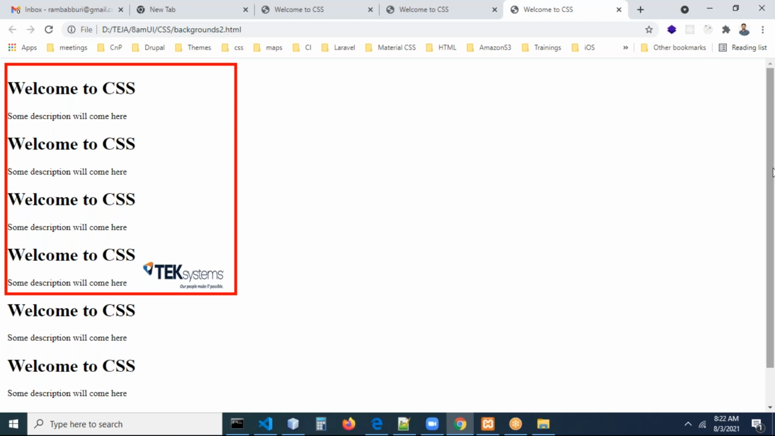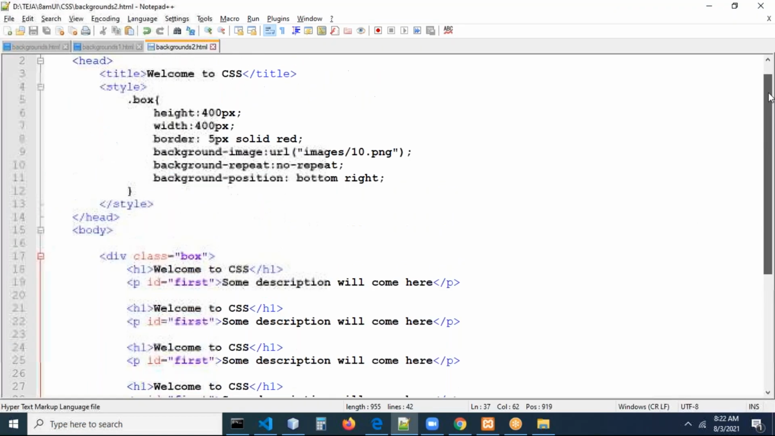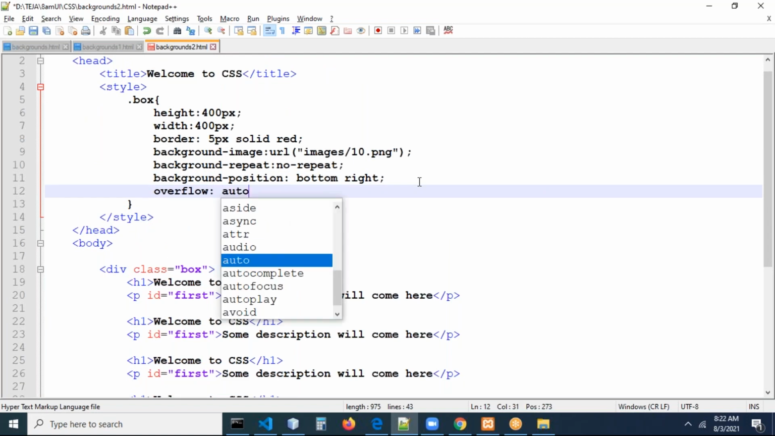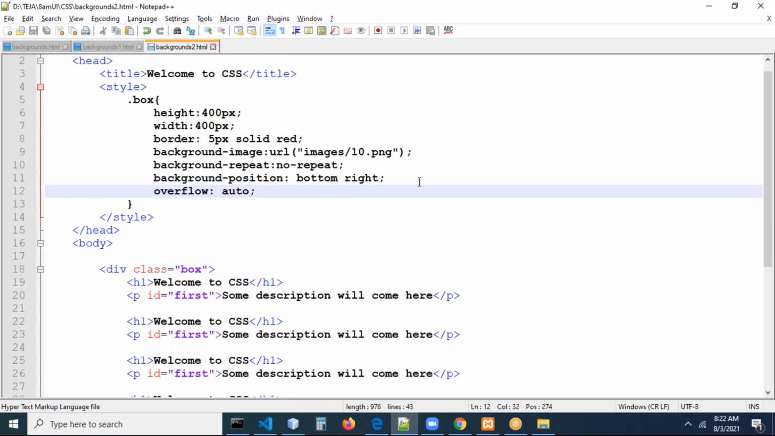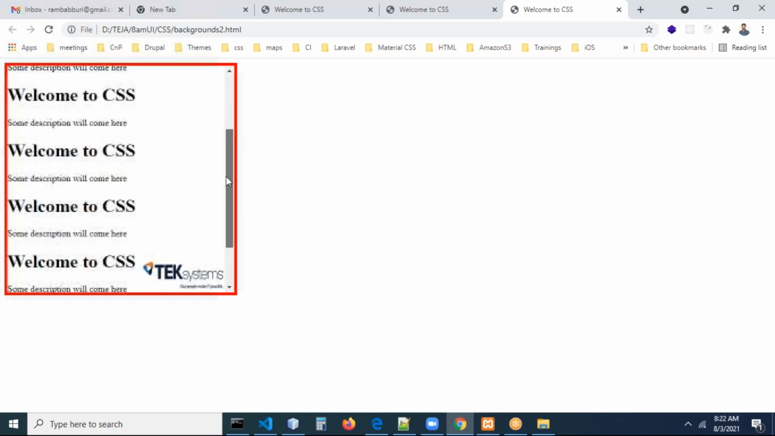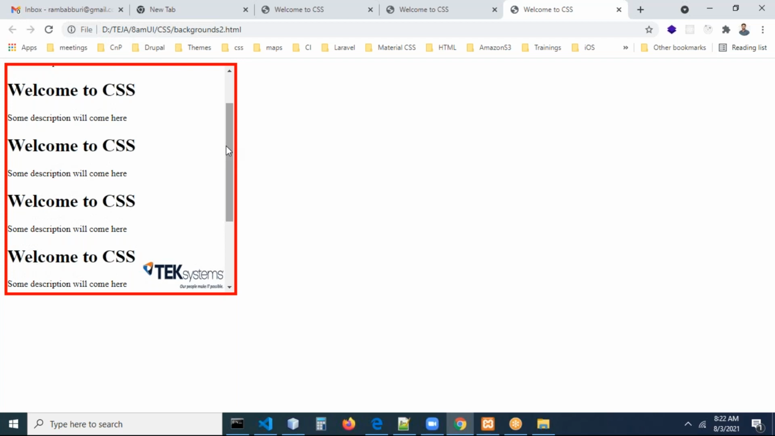For this situation, what is the property we have to write in the CSS? You have to remember it this way. Right now the content flows out of the box. At this point I will write overflow: auto. There is a property called overflow. Whenever the content is crossing the borders of the box, we can write overflow auto. Now you can see a scroll bar appear, and the entire content is inside the box. Now we can scroll it, so it is not out of the box.